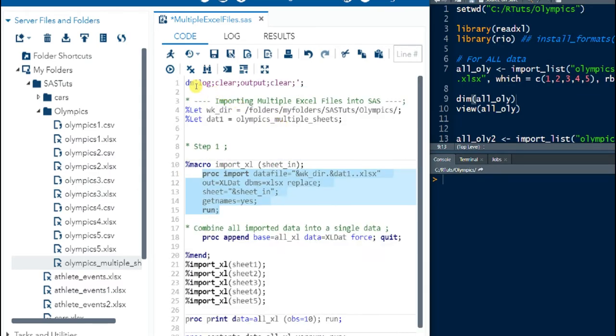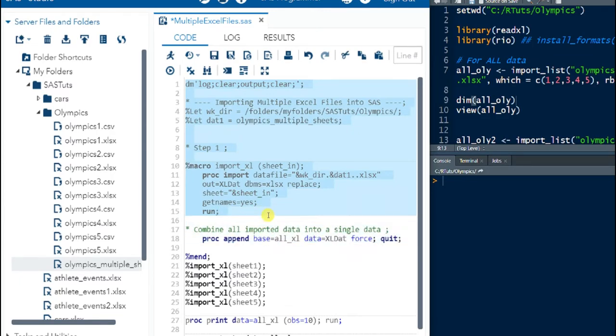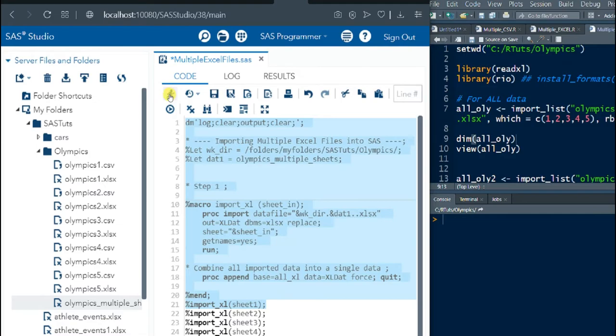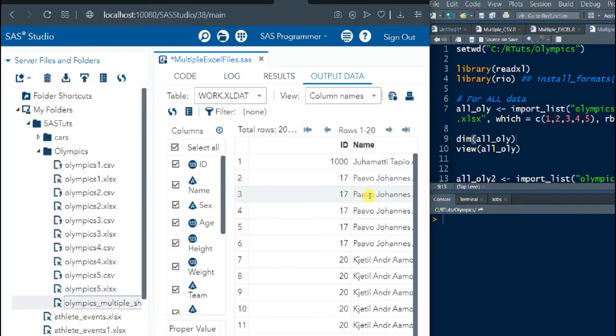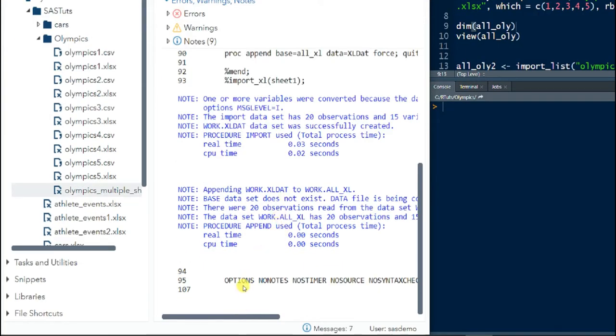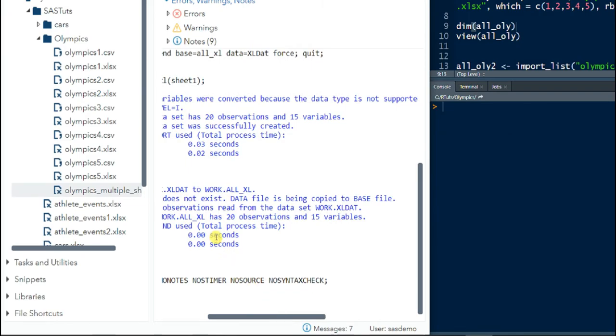If everything works fine, I think we shouldn't have any error. So I'm just going to highlight this and run the first step here. Everything should now be good. So we have the log. There are no errors. But the good news is that we've been able to successfully import the first data set, which has 15 observations.